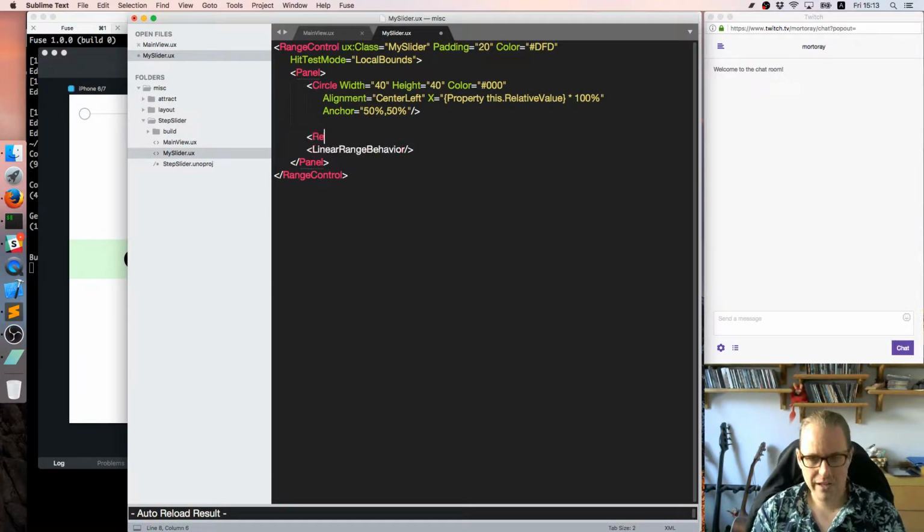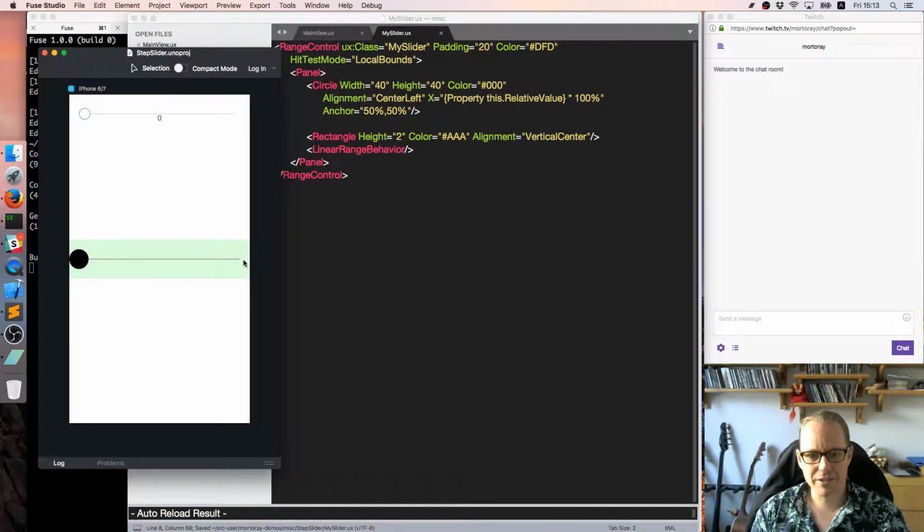rectangle showing where the actual bar is, so we have a good idea here. And we'll do rectangle height equals 2. And then line alignment equals vertical center. So this is the bar, and you can see the little gap at the end. This is for the padding. We don't want it to go into that area on that side as well.